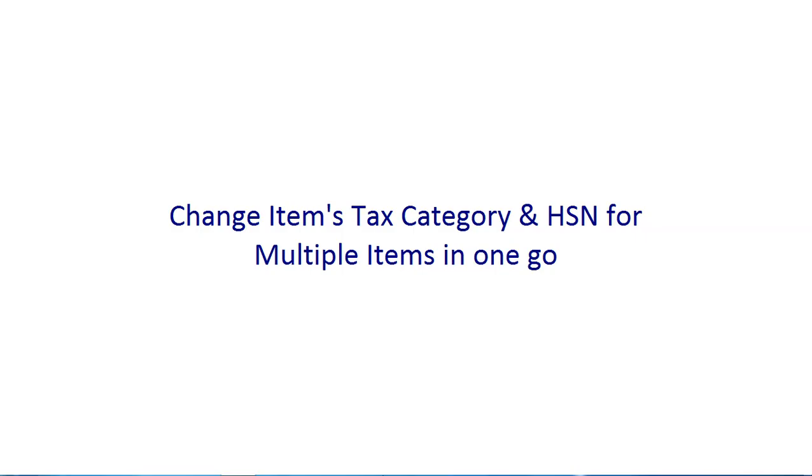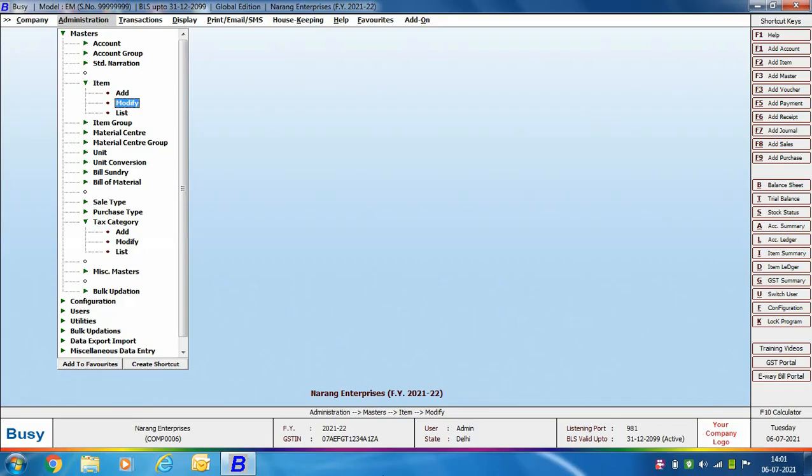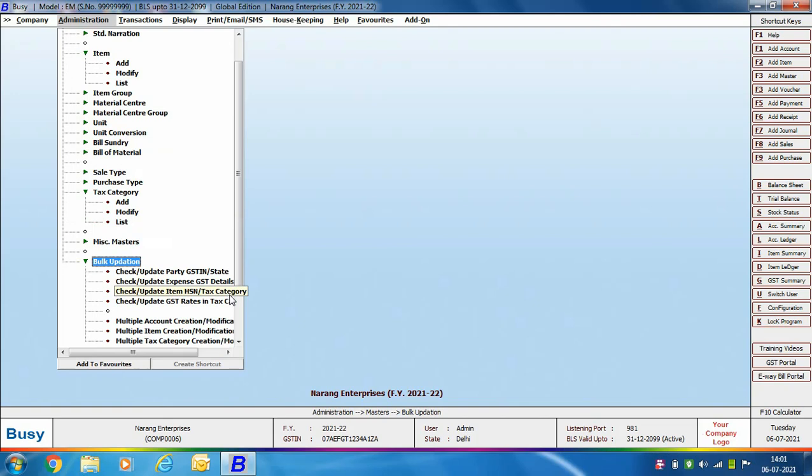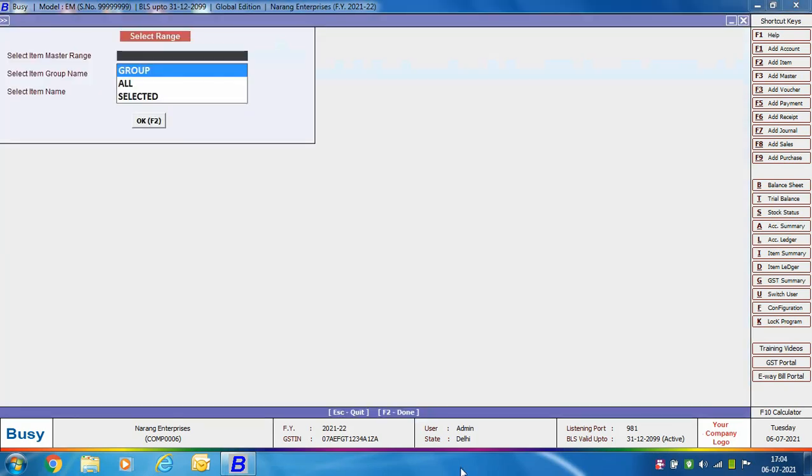Now we will discuss changing items' tax category and HSN for multiple items in one go. Suppose you have a very large number of items whose tax rate has been changed. So it would be a time-taking process for you to change the tax category by opening the item master again and again. For this purpose, Busy has provided a utility using which you can update tax category or HSN for multiple items in one go. For this, we are going to bulk updations. Check the update item HSN tax category option. Next, this is asking for the item master name.